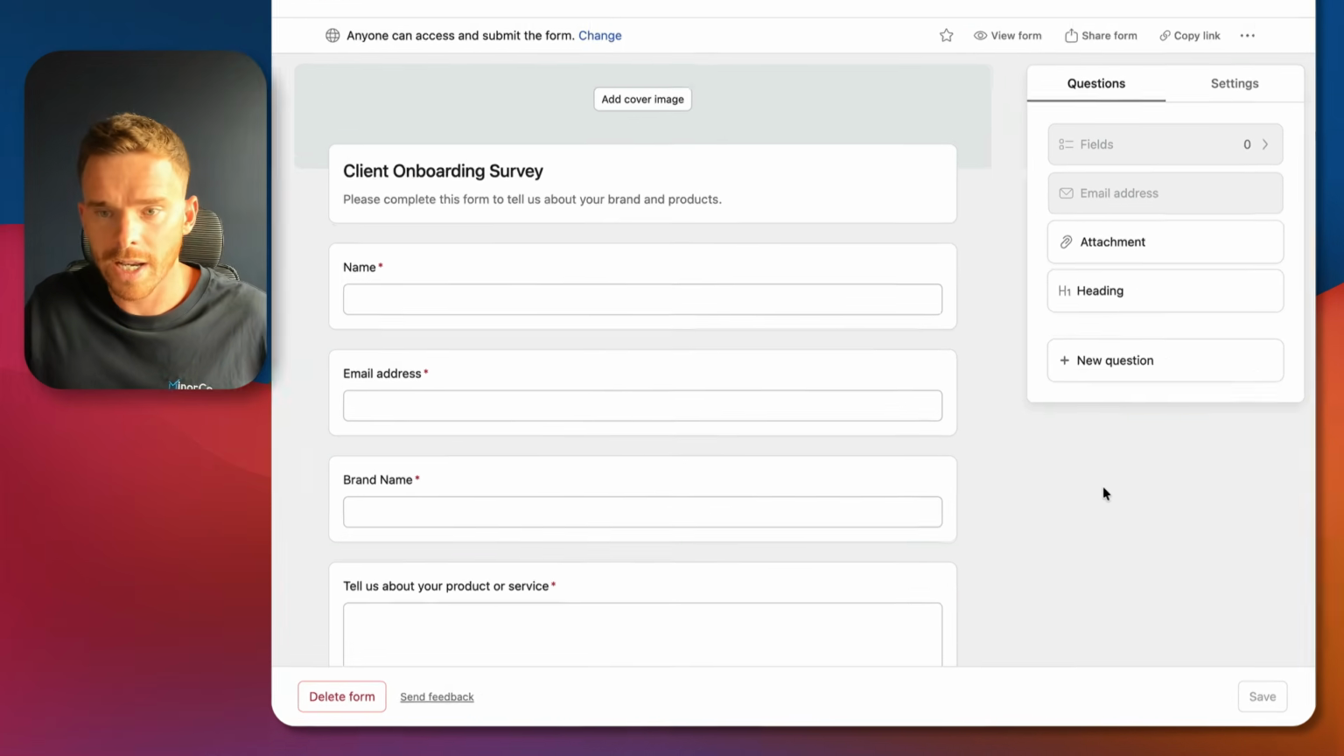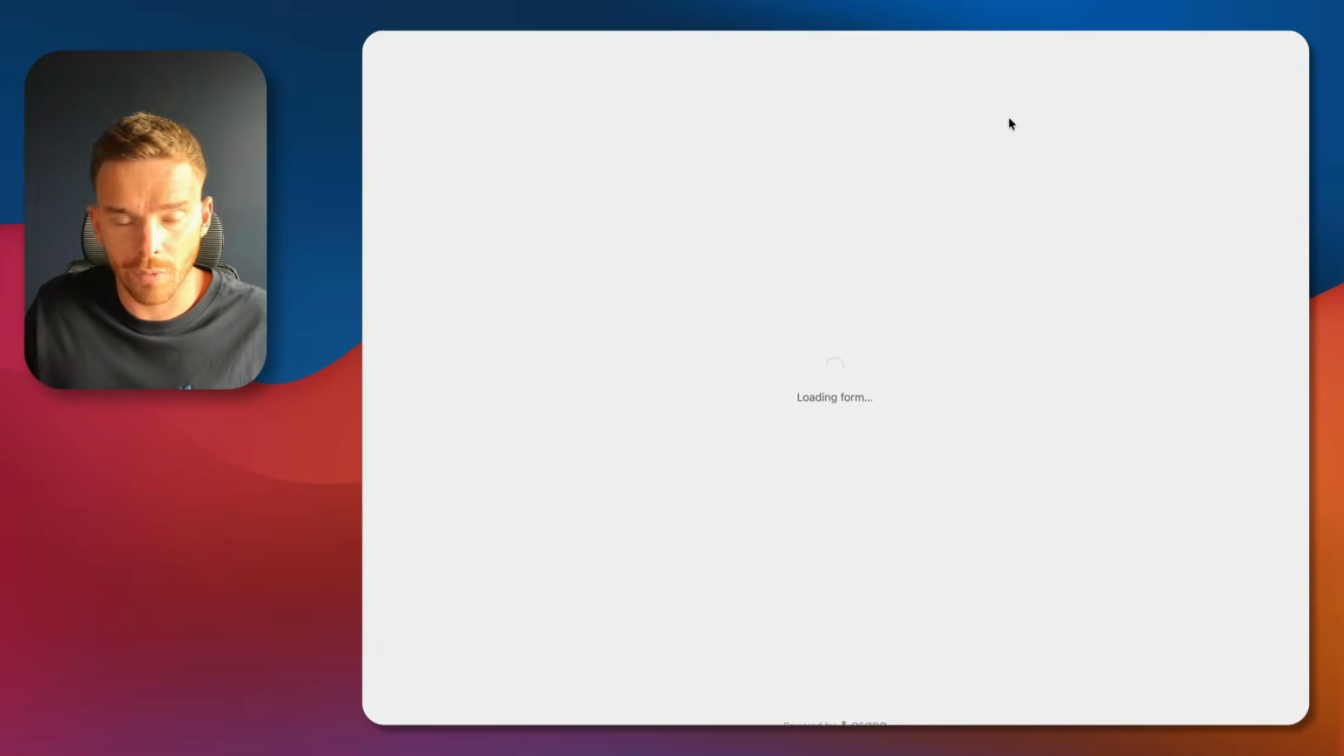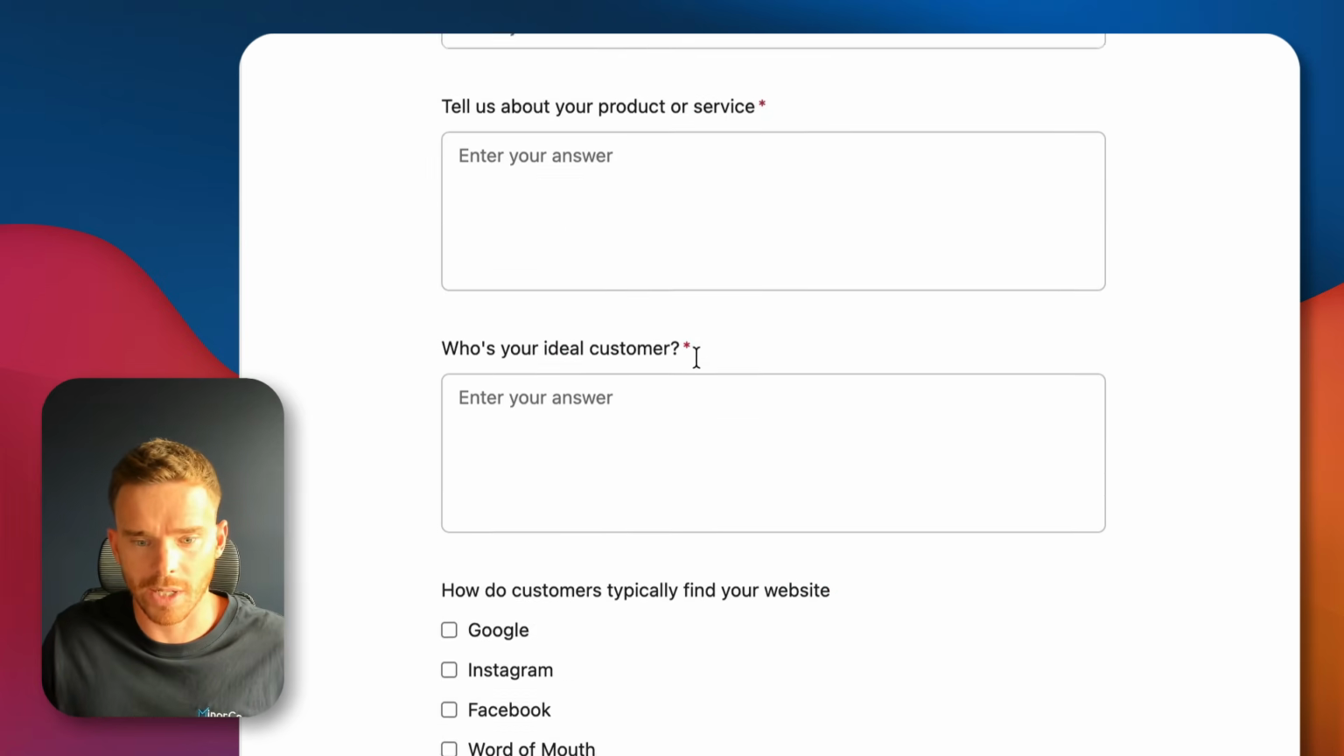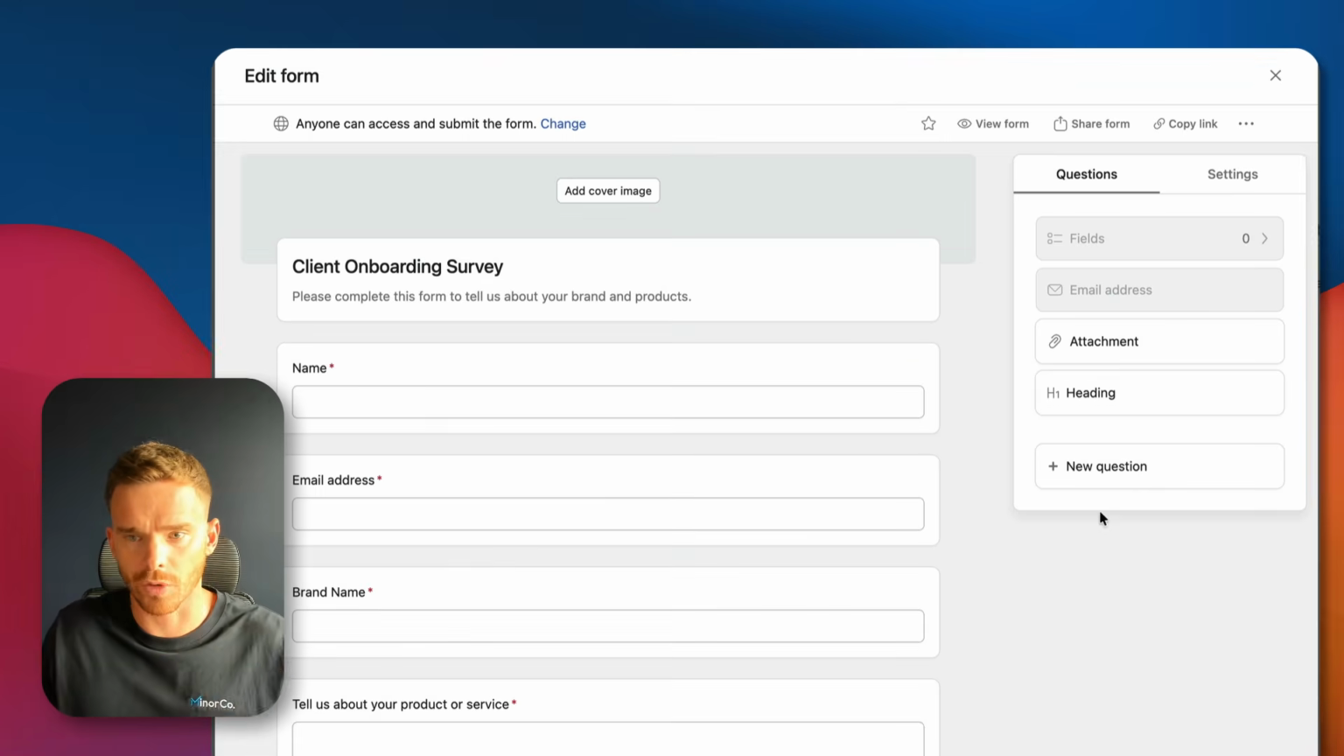Now, once you've got your form ready and you've saved it, you can preview the form. You can see what this would look like once it's shared with the customer. You can give it a little test, make sure it works.